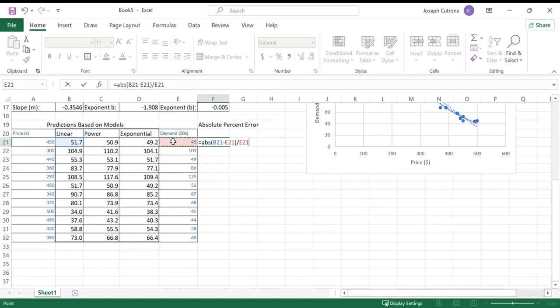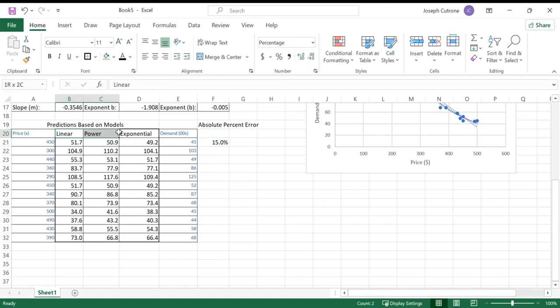When you do that and you hit enter, you get back a big decimal, but we're usually after it as a percentage. So let's format this to a percent. And what this is saying is the absolute percent error of the linear model. I should copy these models over. The linear model to the demand is about 15%. This prediction is about 15% off from the actual value.